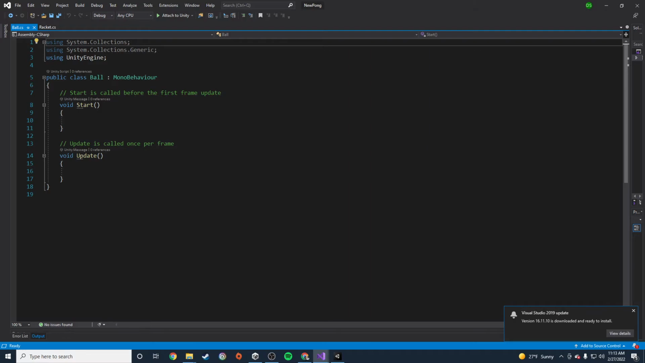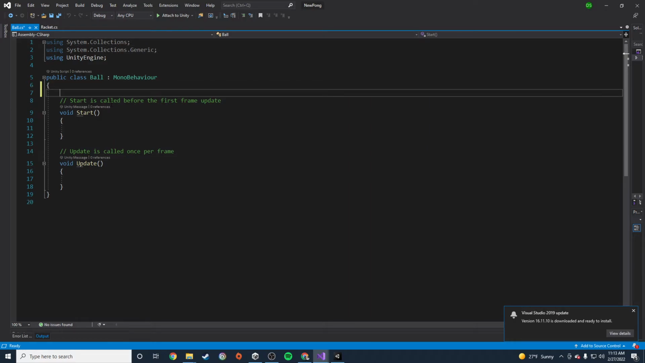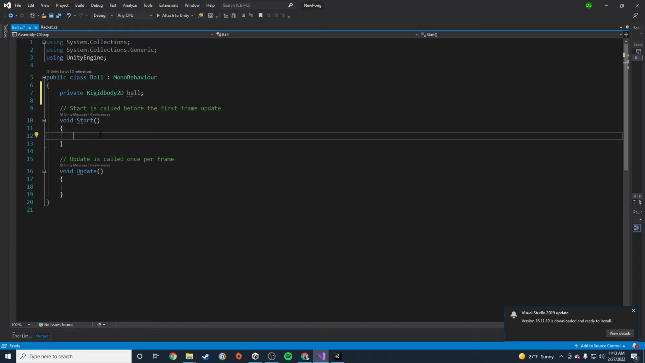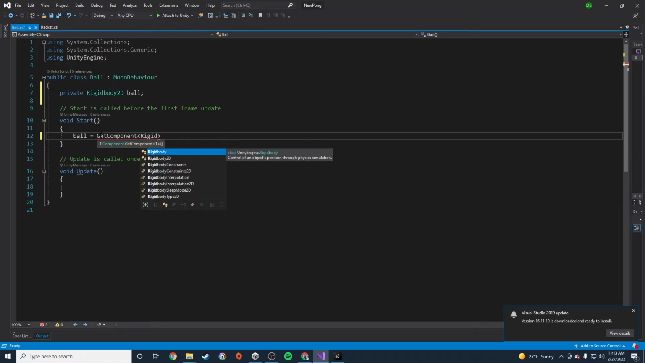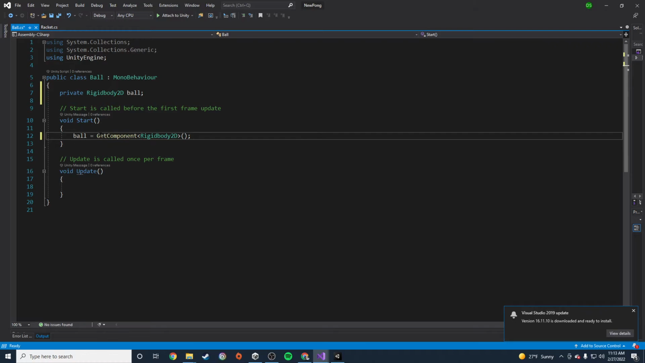So let's do this. Let's create a reference to our ball. That's something we want to do right off the bat. Private, rigid body. And let's call it ball. Then inside the start method, we'll say ball equals get component, rigid body 2D. Okay. So now we have a reference to our ball. The other thing we need to do is we need to get our ball moving pretty much right as soon as the game starts. We don't want it to just hang there. We want it to move.